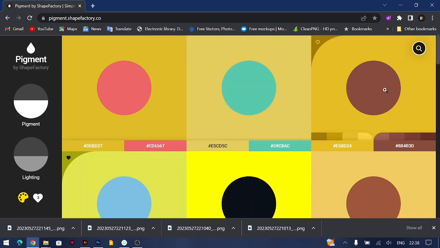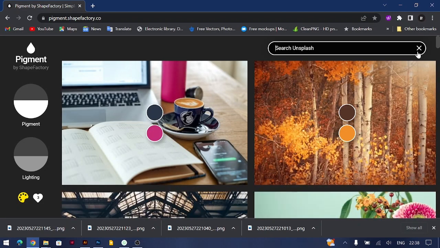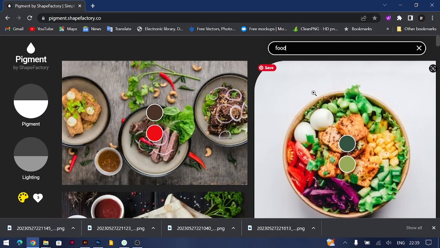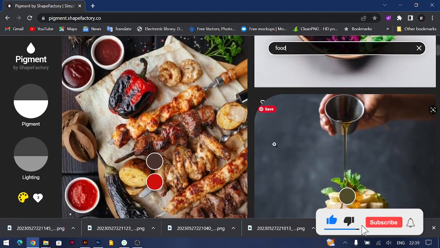You can also search for a particular thing, maybe you're working on a project and you are looking for colors that will go well with it. Let me say I'm working on a food poster, and I want some colors that will go with it. I could just go here, search for food, press enter, and wait for it to bring out the results. Now it brings out almost every combination possible, and you can see how you can work with those combinations.